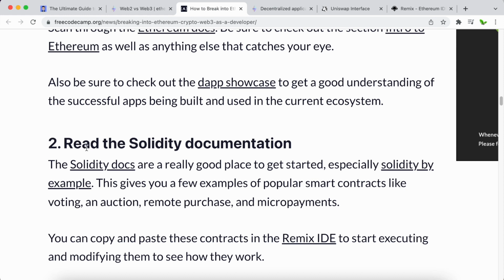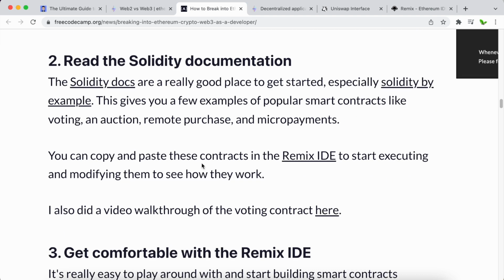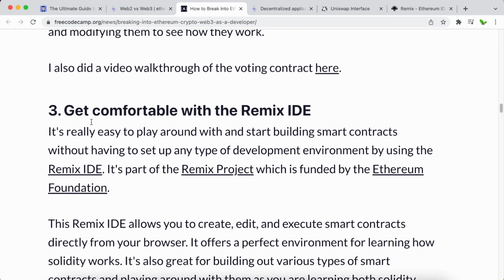And next, what you have to do is read the Solidity docs. It's basically the language that you can use to build Web3 applications, for example, creating smart contracts like voting, remote purchase, and micropayment. And next is to get comfortable with the Remix IDE. I will also show you this as well.